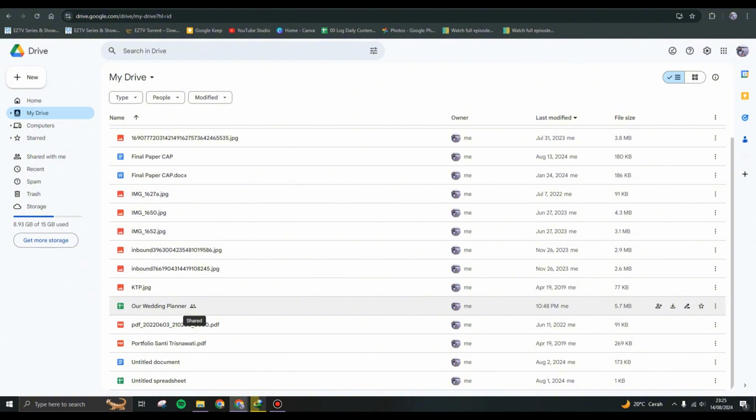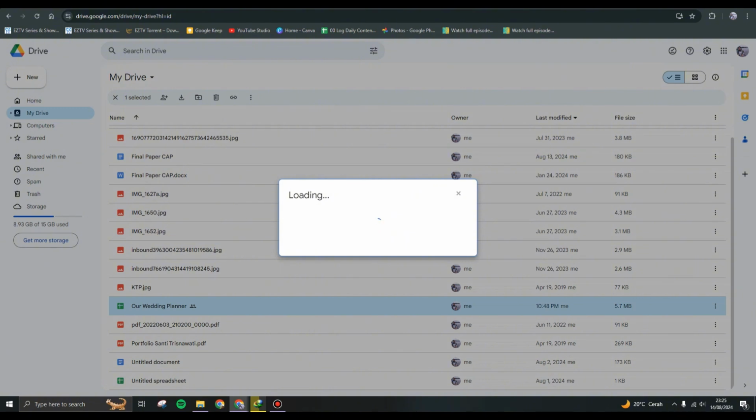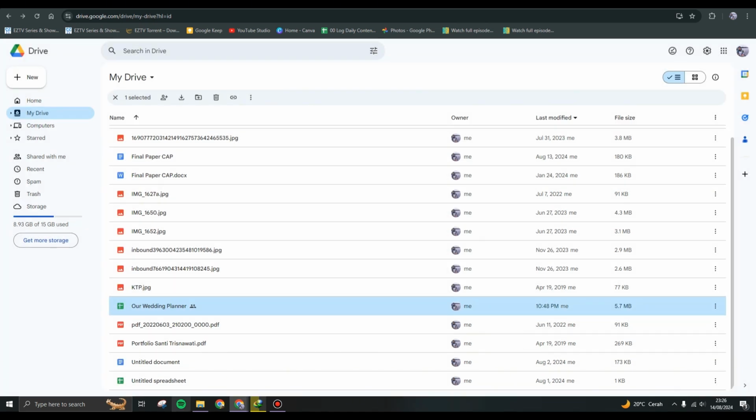So if you want to see who has access to this file, you can just right click on the file and go to the share button in here, then click on share again. After that, there will be a pop-up box that will show you who has access to the file on my Google Drive. You can see there are two people with access, me as the owner and the other one as the editor. When you're done, you can just click on done, and that's it.